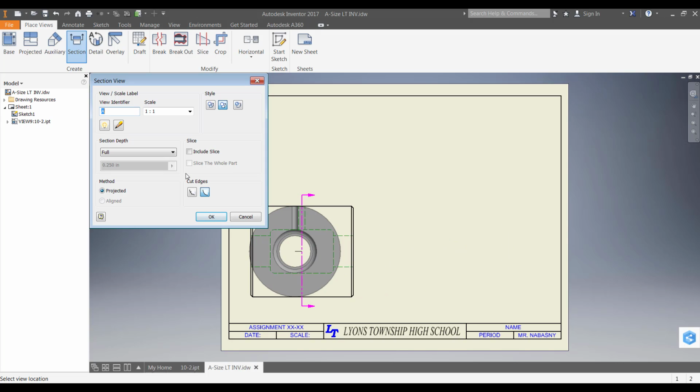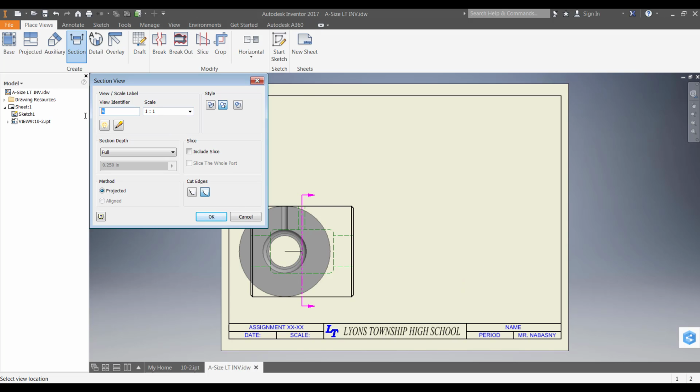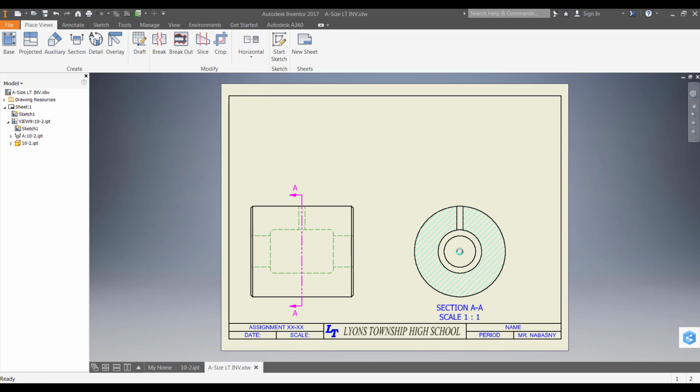Now I'm going to get a couple different things. I'm going to get cut edges, set edges as jagged, set edges as smooth. We want to make sure we're smooth. Could include the slice. We will always want to do a full section depth for this. View identifier, that's going to be the letter we use. So we could see in our book that it's lettered as A. If I was doing multiple section views, we would change our view identifier, and then also the scale of the view that we're using. So I'm just going to come out here and I'm going to left click, and it's going to create our section view for us. So now I could go back and start dimensioning everything and have a completed view.